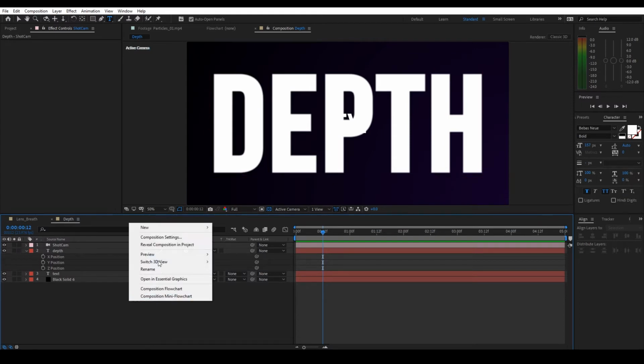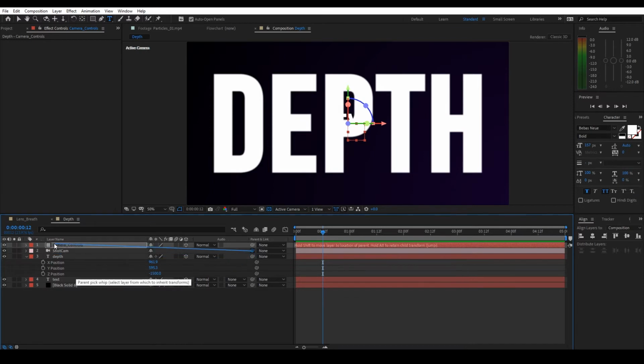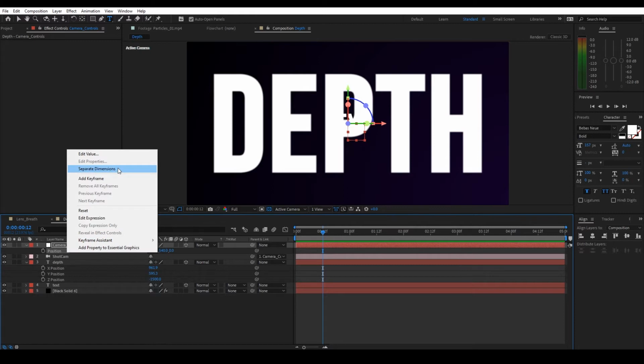Now, one thing is I never control my cameras on the camera layer, and this is another reason why I went one-node. This process will work with a two-node camera, but it's going to be simplified with a one-node camera. So I'm going to create a new layer, a null object. I'm going to set that null object to 3D, and let's name it Camera Controls. And then I want to parent my camera to Camera Controls. Let's hit P, and let's separate the dimensions.